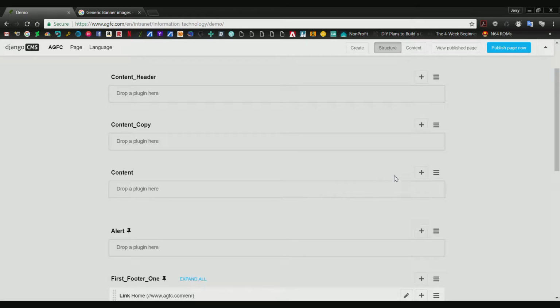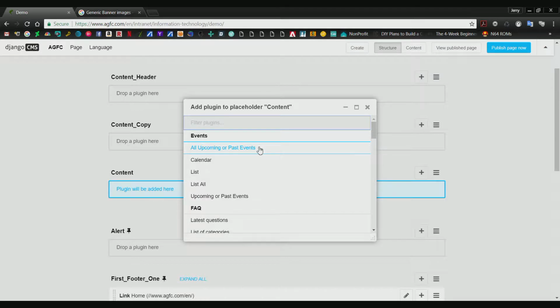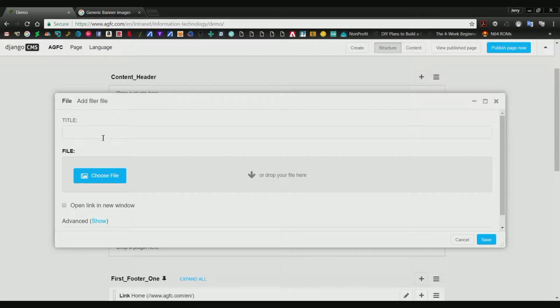So let's add some files and some photos. If you need to add any documents, Word documents, PDFs, the file plugin is what you need, and you always need a title for your documents. It's not similar to the text plugin, where we were writing our own.